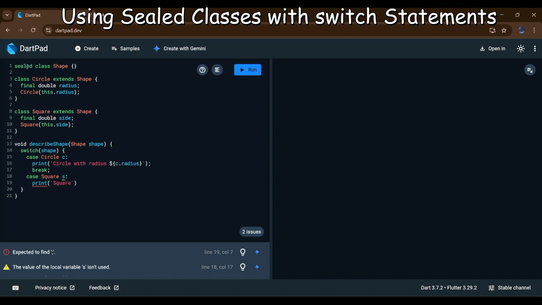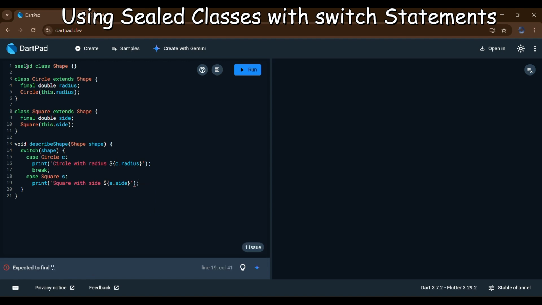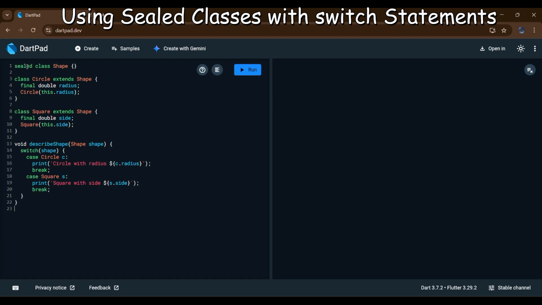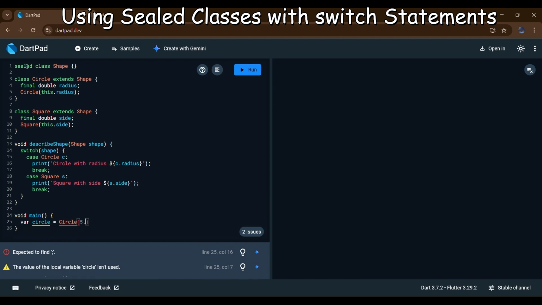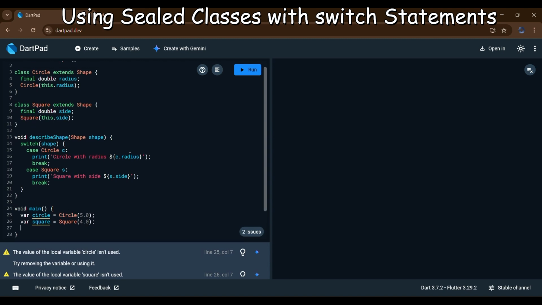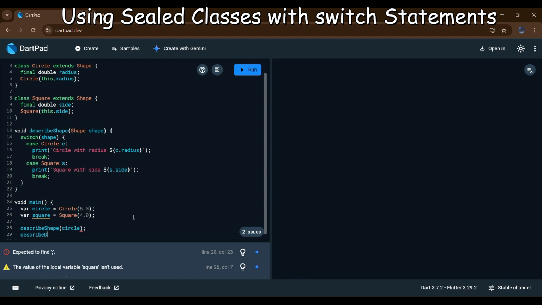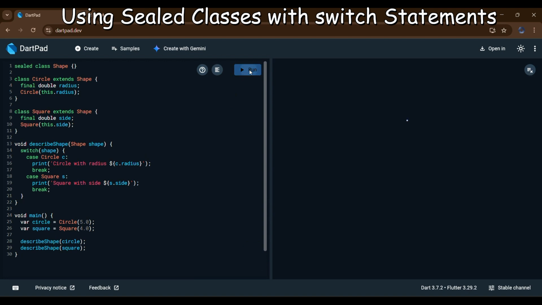And here's why this is better than using traditional if-else conditions. First, the code is more readable and expressive. Second, the compiler will actually throw an error if we forget to handle any subclass of the sealed class. And third, it gives us full confidence that we've covered all possible types, no surprises at runtime. In the main function, we simply create a circle and a square and pass them into our describeShape function, and each one is handled correctly based on its type. So using switch with sealed classes is a powerful combination, perfect when you have a fixed number of types and want your code to be safe, clean, and future-proof.